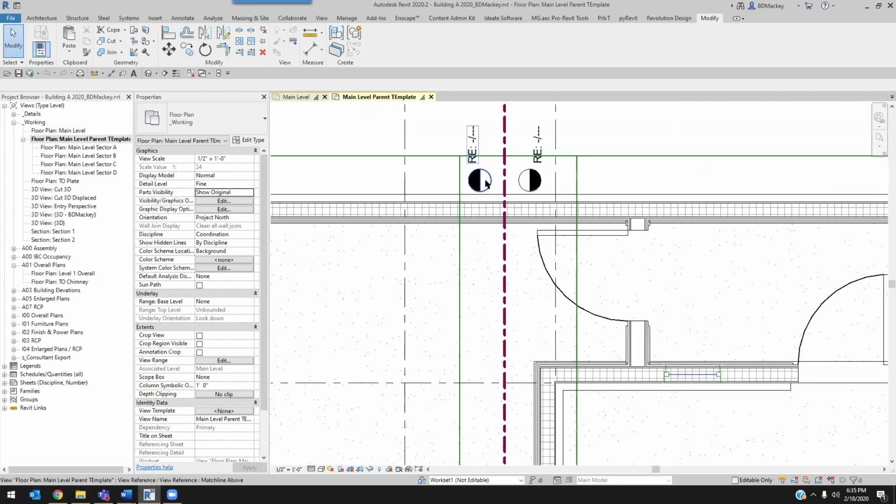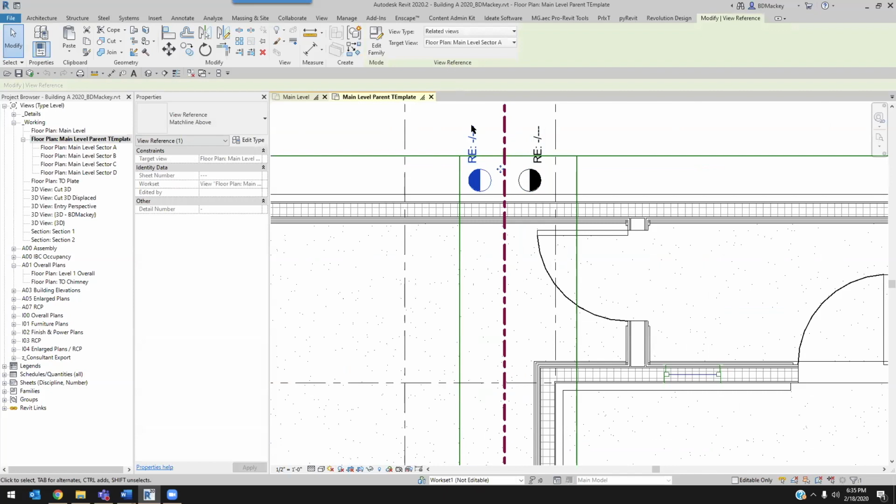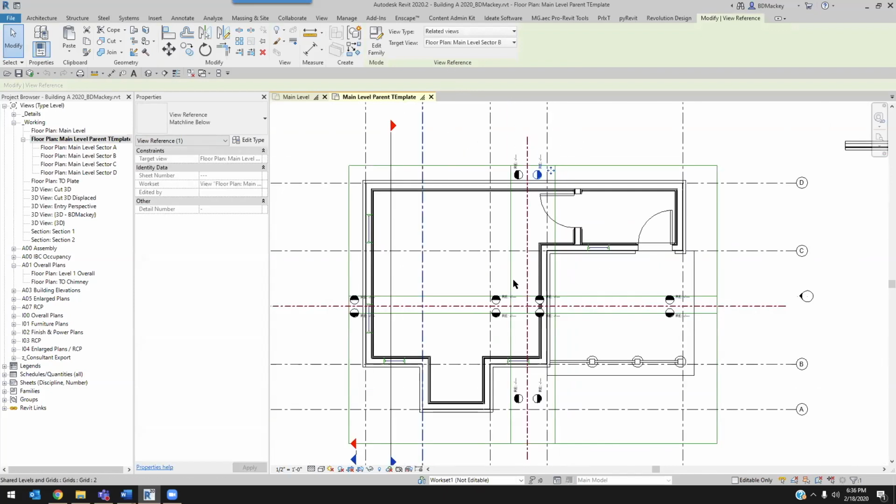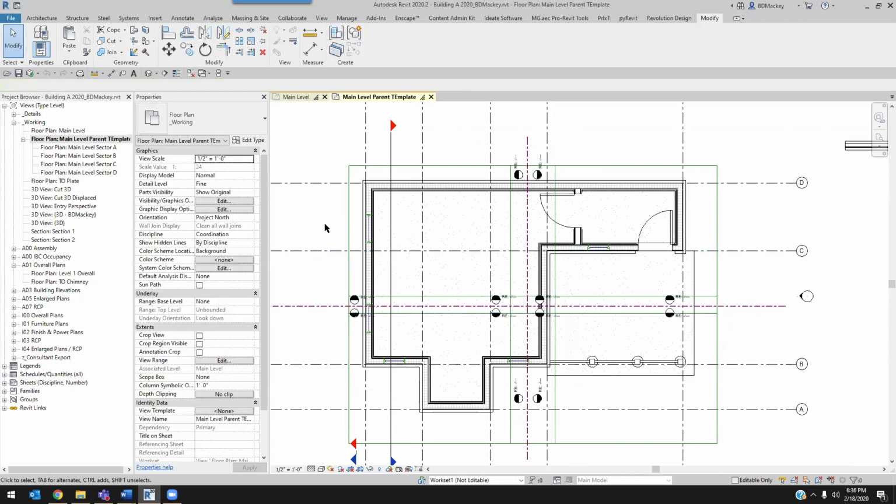I've also added all of the view references. So this is my view reference telling me this is my sector A, this is my view reference telling me this is my sector B, etc. Obviously, this is a pretty small, cheesy example, but I had one client who had 42 sector plans on 36 by 48 sheets, and they had these divided, and somebody went through and kept creating all the dependent views, and then in every single one of them, they had to go place all these view references. I think the person spent about 2 weeks doing this.